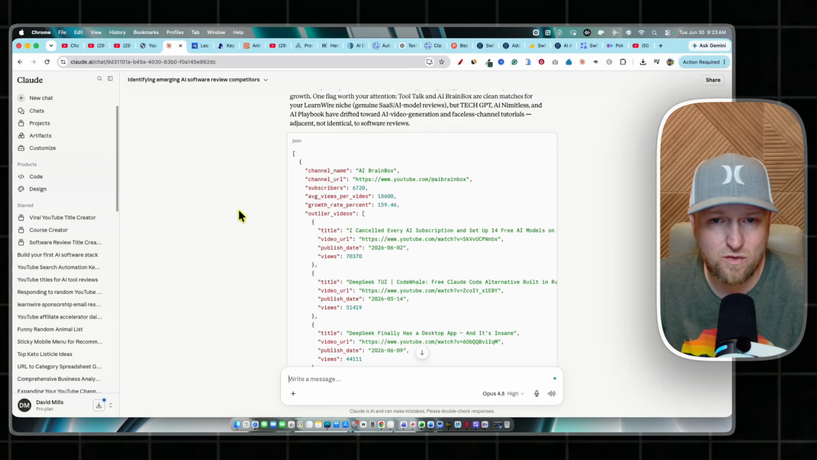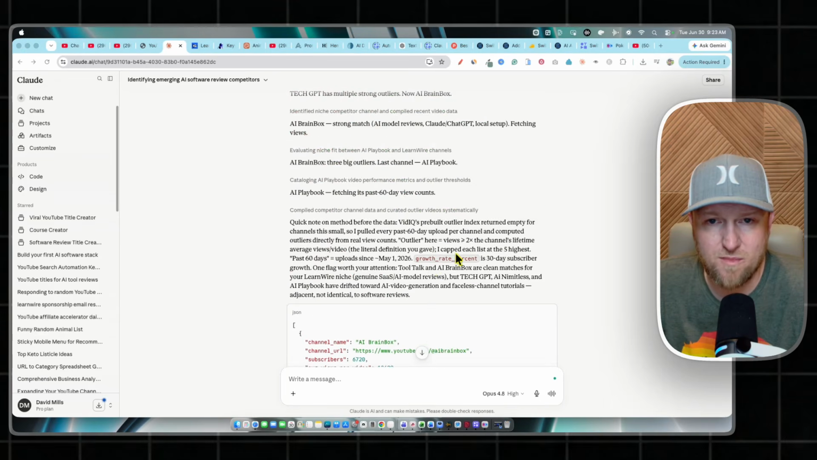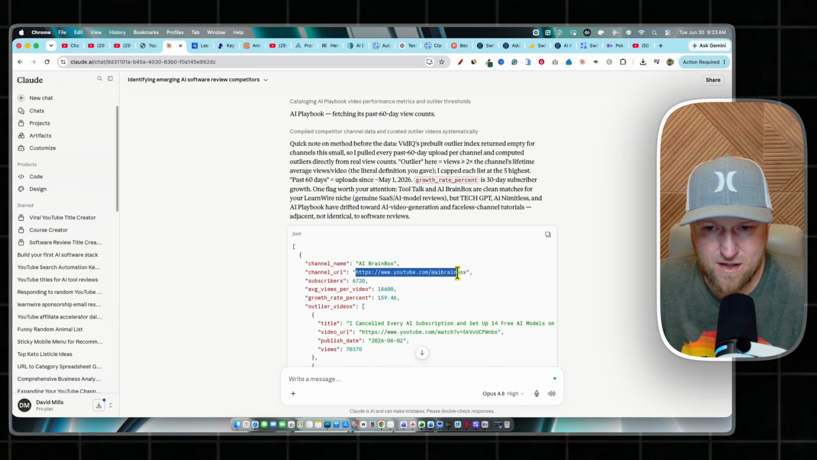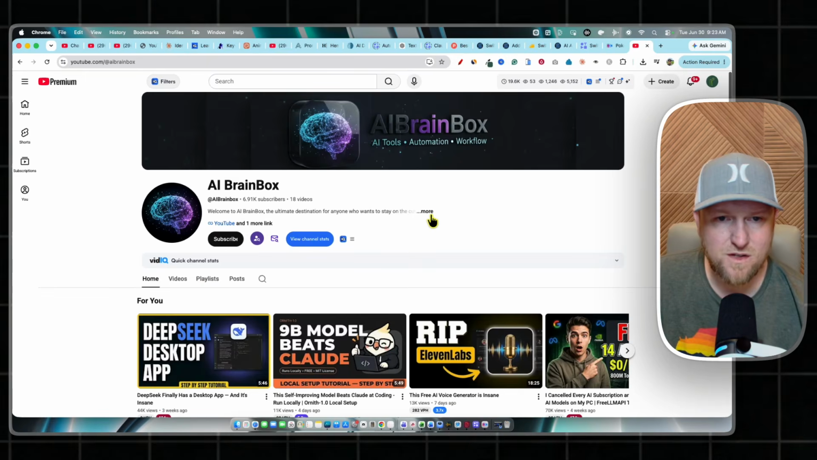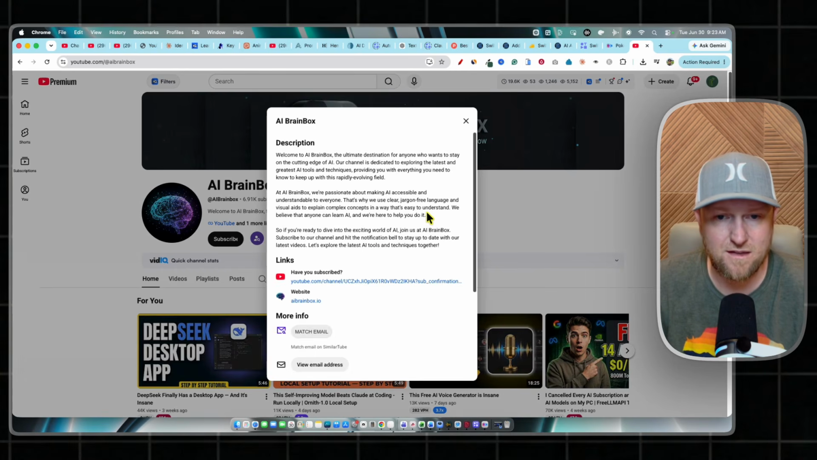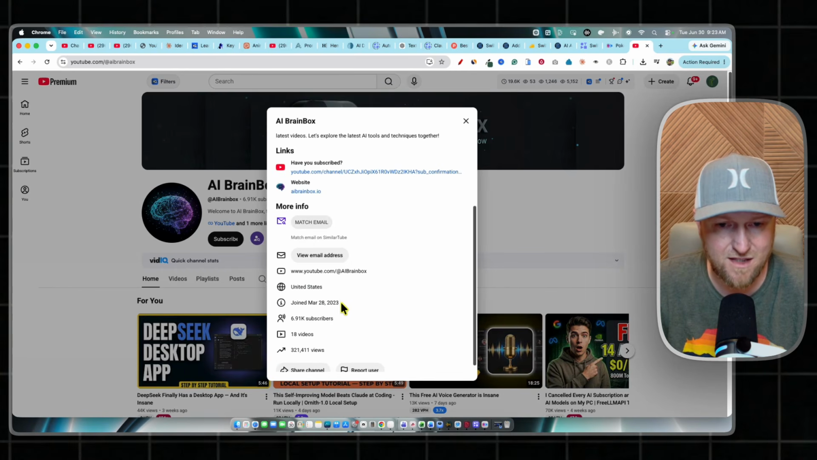So another cool thing that we can do, right? It's not really finding 100% of what I'm looking for other than maybe the AI brain box. Did I already bring that one up? This one might be good. So AI brain box, let's go and take a look at that one. So this is one, almost 7,000 subscribers. A lot of times people buy these channels and they've already been around for a long time. Yeah, see, so they joined in 2023.